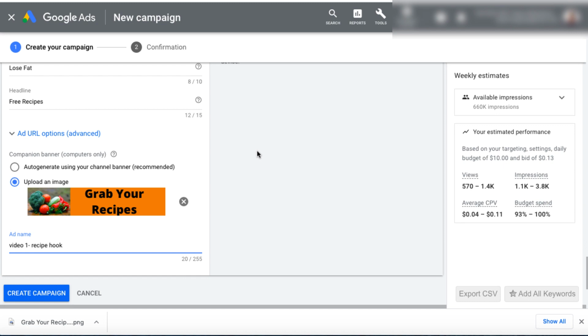And once it's approved, let it run for 2 or 3 days. Don't be tempted to jump in and change stuff. And then come back in and look at the data and optimize. I'll make another video about how to read the data and optimize stuff. But that is pretty much it.